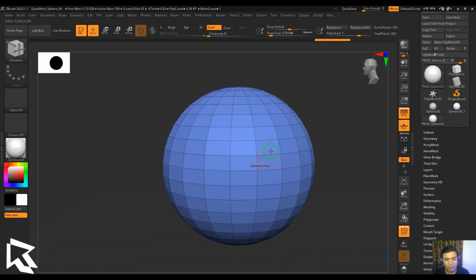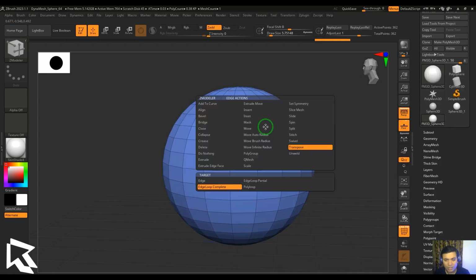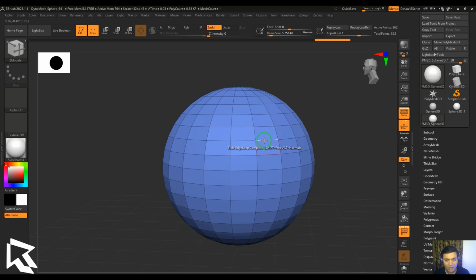In ZModeler, if you hover the cursor on the edge and then choose this tool called slide, you get different types of targets here. I'll use edge loop complete and then just click any one of the edges and drag it. You should be able to see the edge is moving from one edge to the other edge, and it is respecting the tangency and the curvature of the shape between the two edges without losing much of the shape.